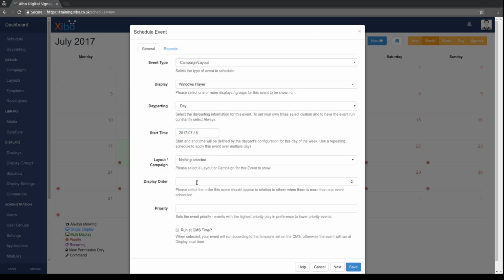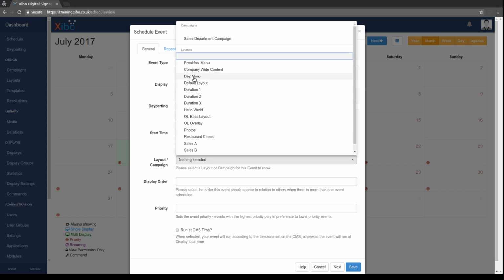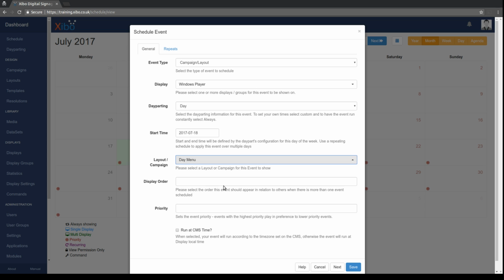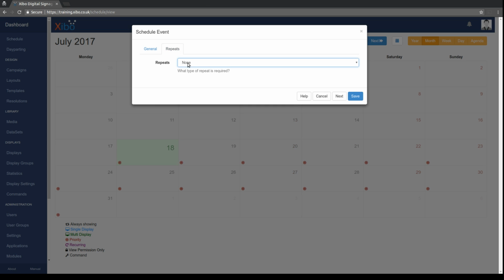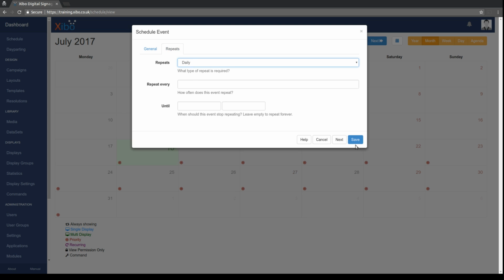So day, starting today, pick my day menu layout with priority, and I want it to repeat every day forever.